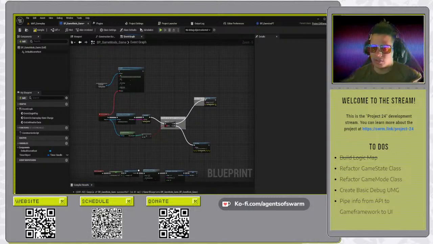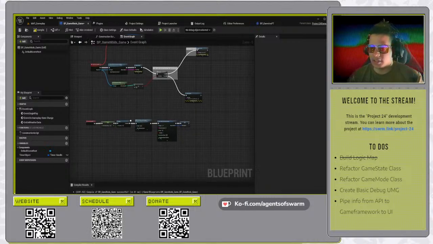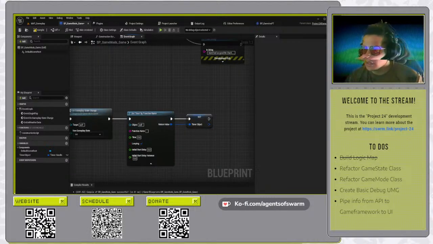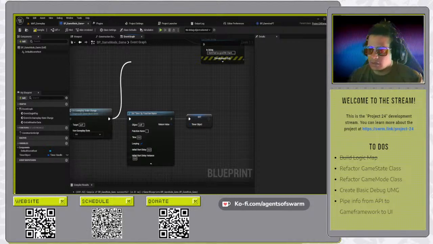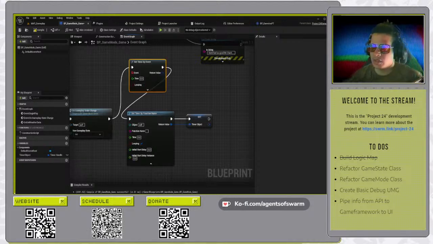Okay, can I call this? Nope, because that's a delegate. That is not going to work. What other options do I have? There we go, set timer by event.